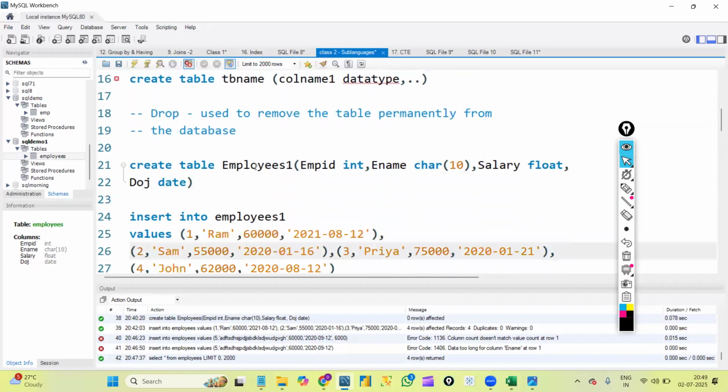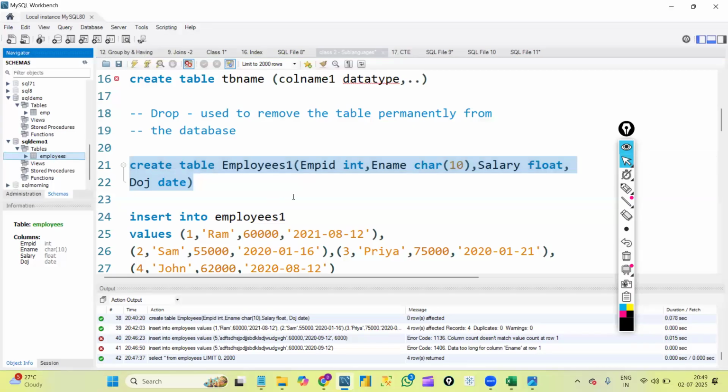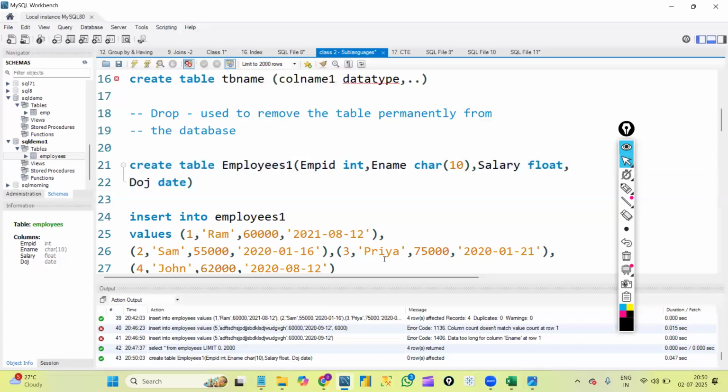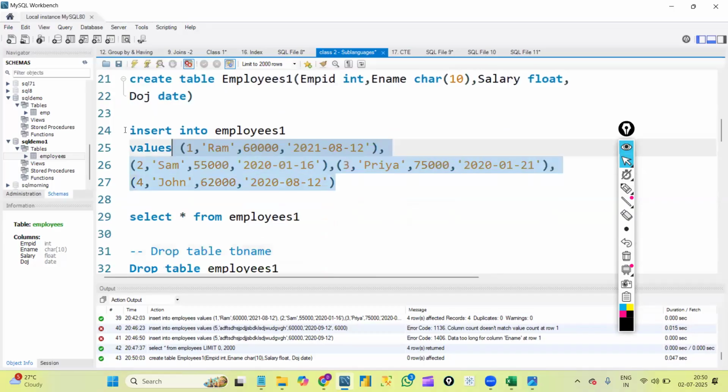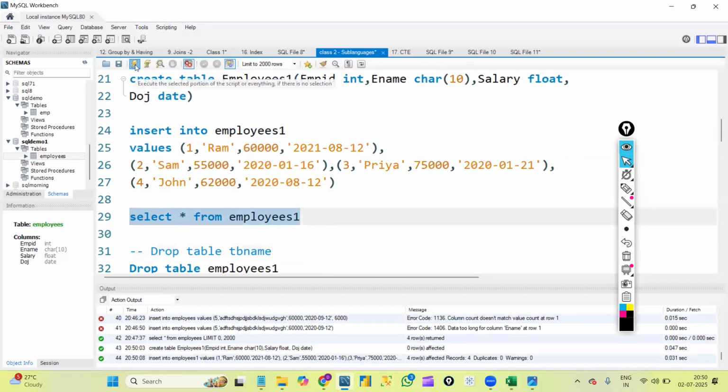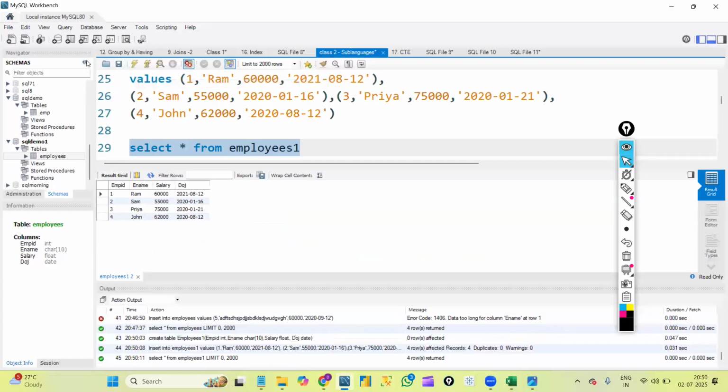So for example, just to show you, I'm creating another table, because I don't want to remove the employees table. Same data, I'm just renaming the table as employees one and creating it so that I can show you the drop command. So yeah, the table is created. Let me insert the data and display the data. Now I got the same. Let me refresh. You can see I'm having employees and employees one. Two tables I'm having now.